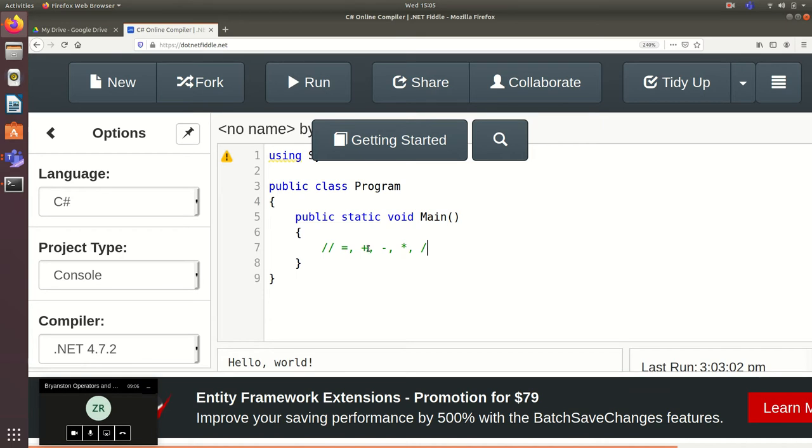Particularly these four correspond exactly to what you've done in any basic high school maths class or even primary school maths class, really. These four are just the plus sign for addition, the minus sign for subtraction, the asterisk for multiplication, and the slash for division. The equal sign is slightly different in programming to what we're used to outside. We've been exposed to it a lot by now, but I'm just starting with these basic operators so we can get an idea of how they work.